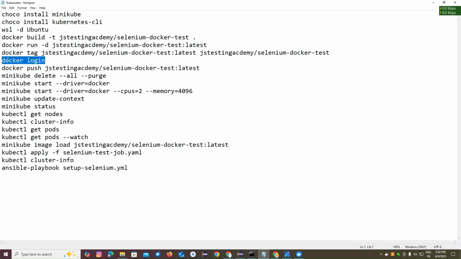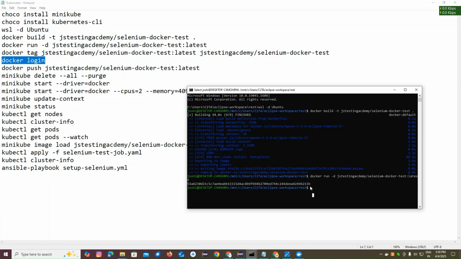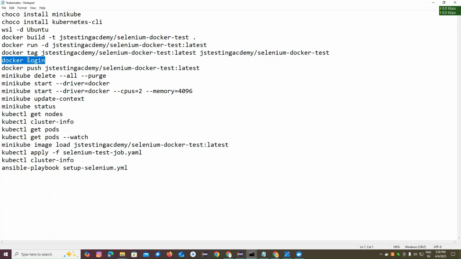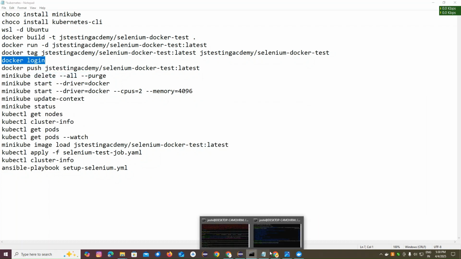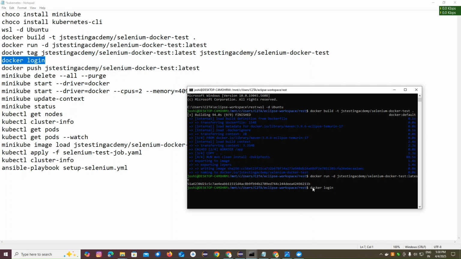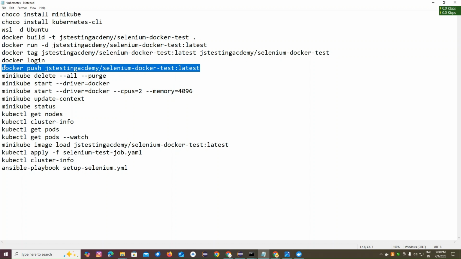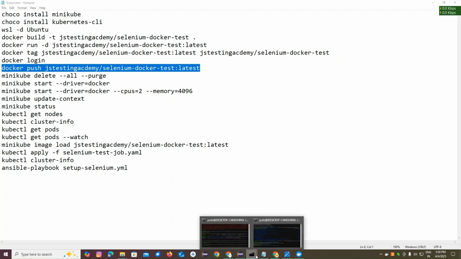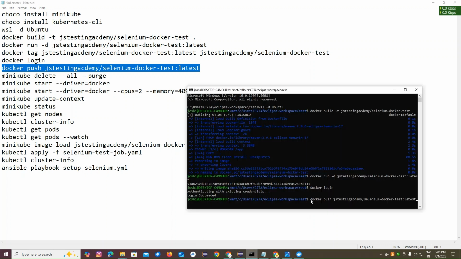Okay, now we need to log into the Docker Hub. So I just give docker login. I already have my credentials in that. It logged in successfully. It will ask for a username and password if you are logging in for the very first time, so please give it. Next, you need to push the image into the Docker Hub. For that you give this command. I already have it in my machine, I'm just giving it again.